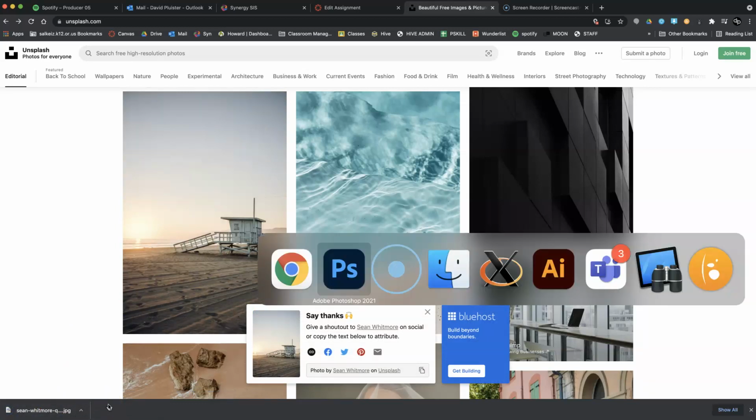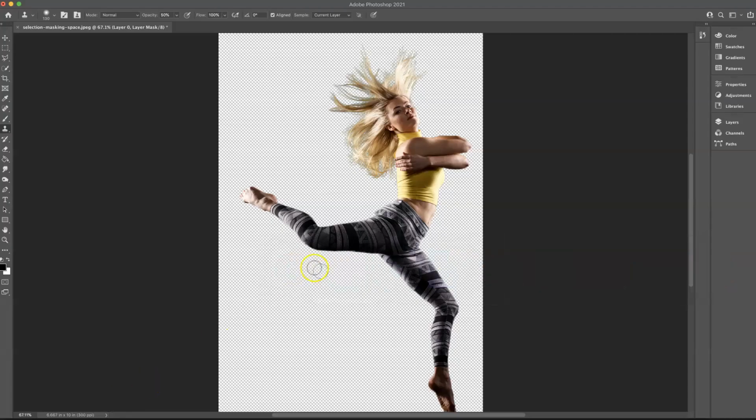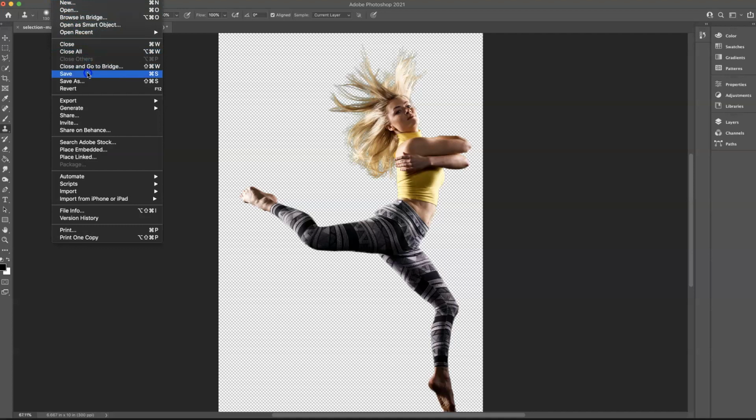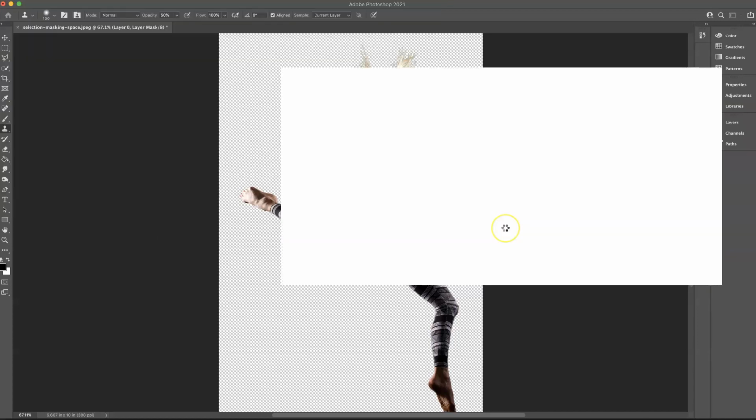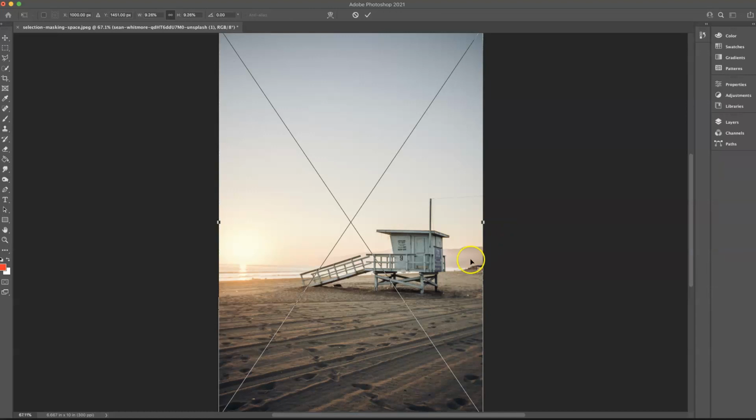And I'm going to open up Photoshop again, and I'm going to then place it in the background. To do that, I go up to File and select Place Embedded. And I find the image in my downloads, click Place, and it's going to place it in my image.